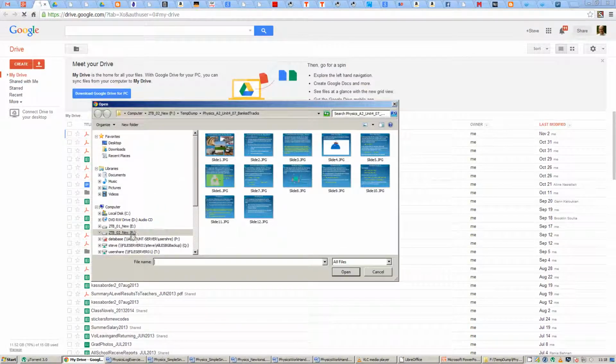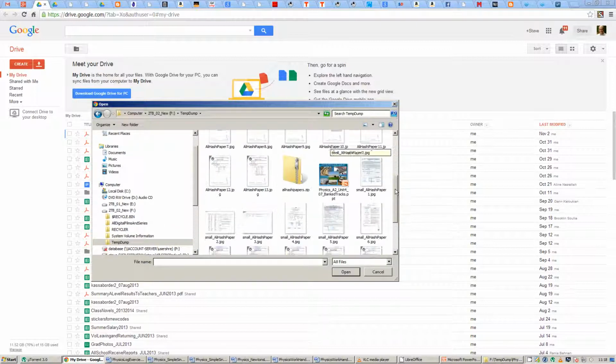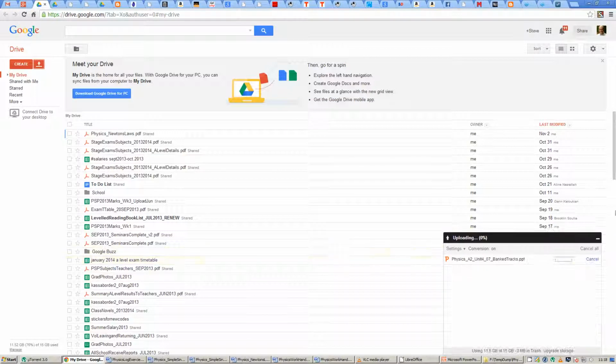You grab the folder and you should see a PowerPoint file. Click Open, and this little thing on the right here opens and slowly starts to upload the actual PowerPoint. The only problem you'll have here is that you'll start to use up your Google Drive 15 gigabytes.